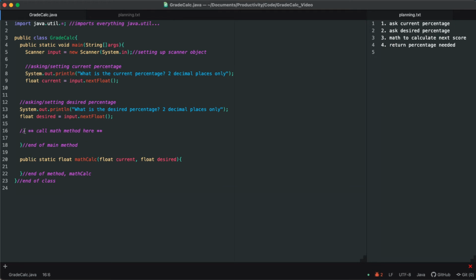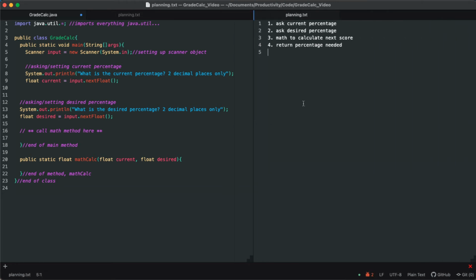I'm just going to leave this for now. Let's just work on this method. Here we want to do the math regarding what we're going to need. We can write a simple formula over here: desired grade is going to be equal to the current grade plus some value x, in percent. And the current is obviously going to be an average of that.